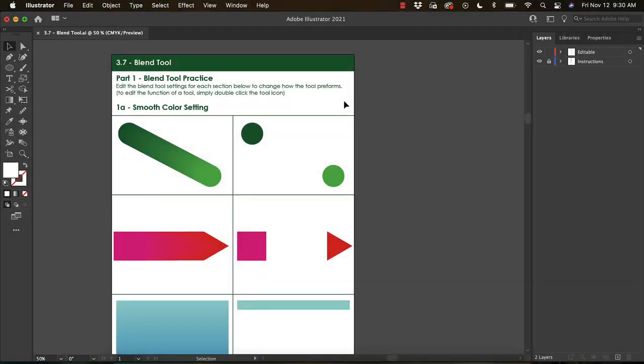So today in class we discussed the blend tool and how it allows you to create smooth transitions from one vector to another. We're going to practice this blend tool using different settings. To edit the settings of the blend tool, all you have to do is double click on the tool. The tool looks like three shapes blended into one another, a square, a circle, and like an oval. The quick key is the letter W on your keyboard.